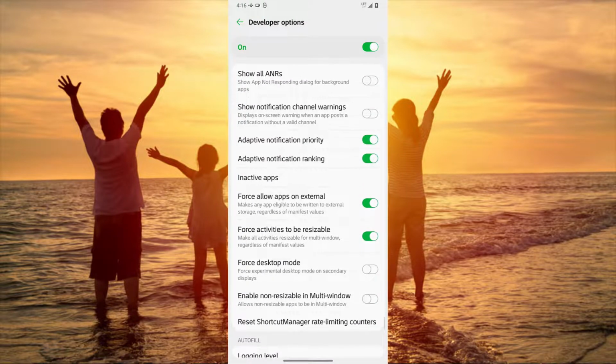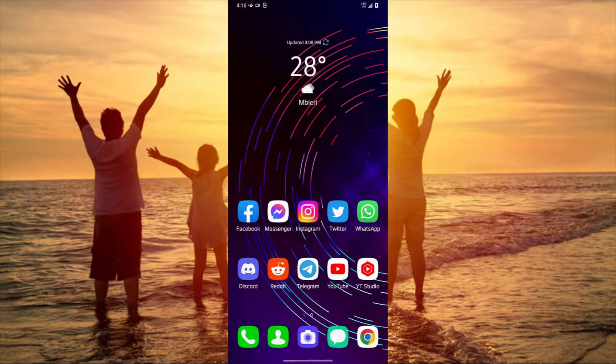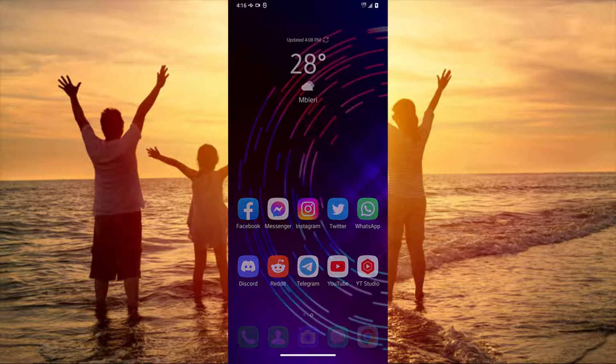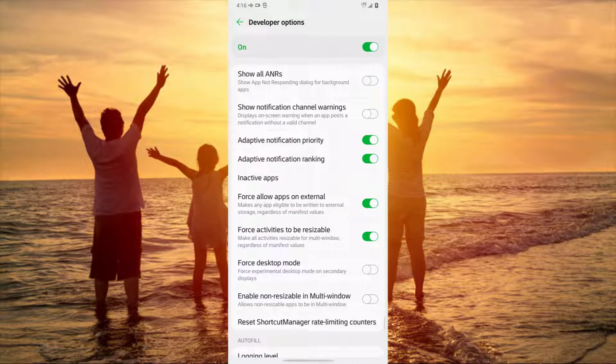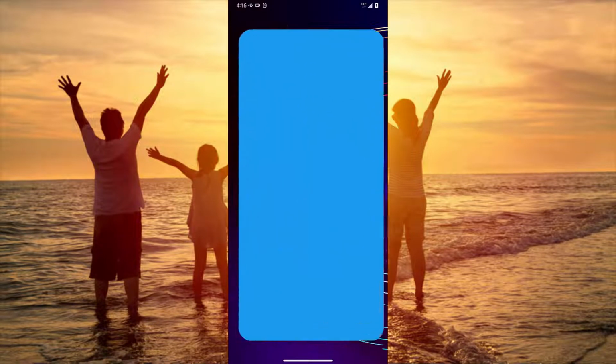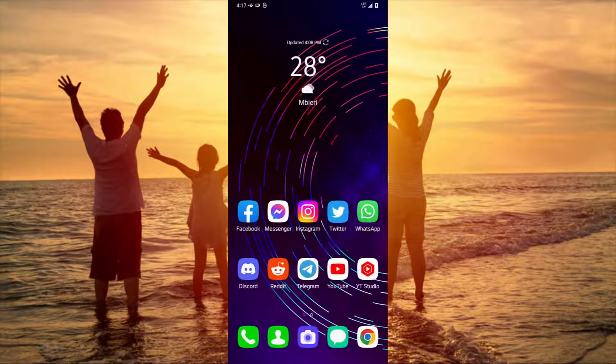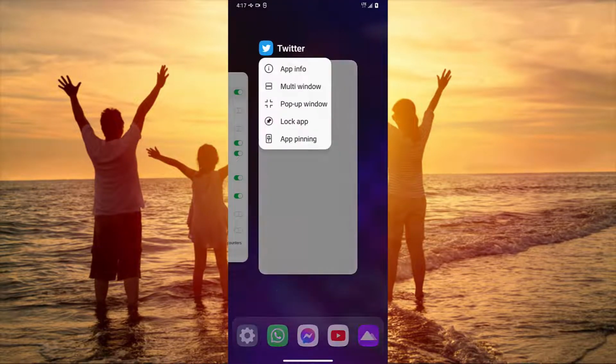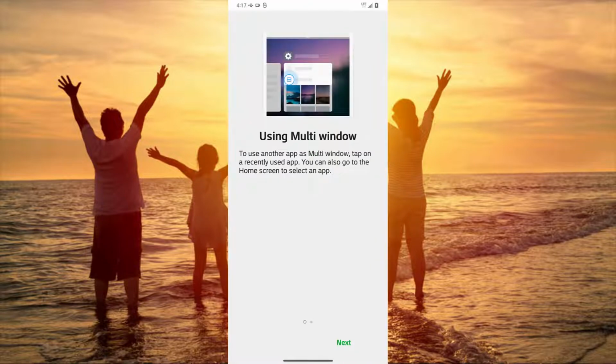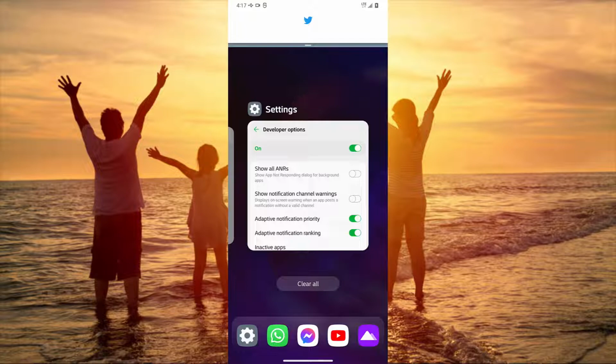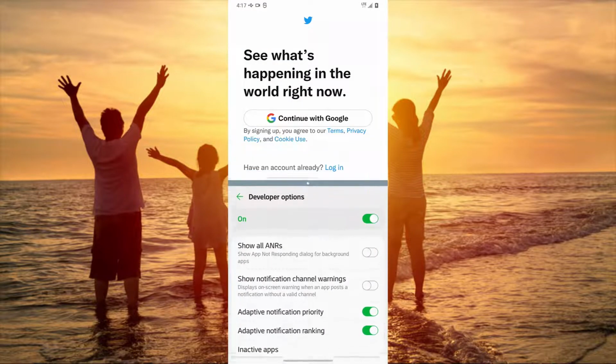Then the two last options. First is force activities to be resizable. Apps like Messenger can't be resizable. Also apps like Twitter, I guess, can't be resizable. With this option, you can actually resize them if you are someone who uses split screen. Apps like Messenger can't be resizable, so with this setting, you can actually resize Messenger.